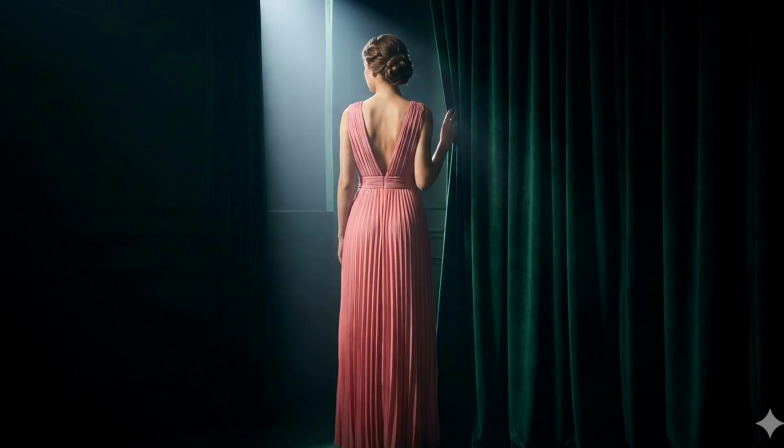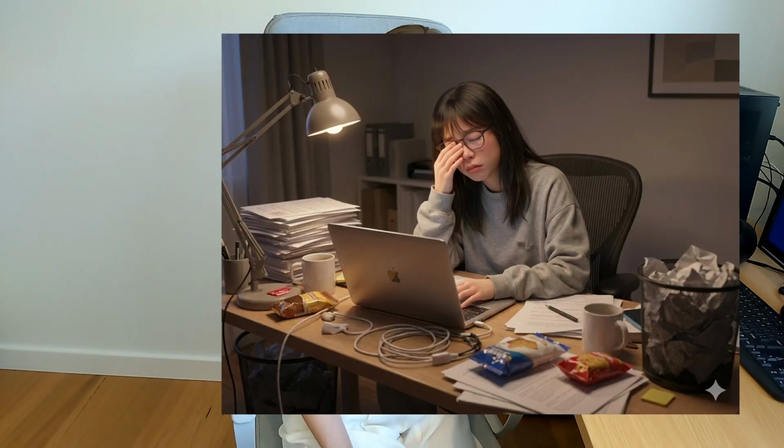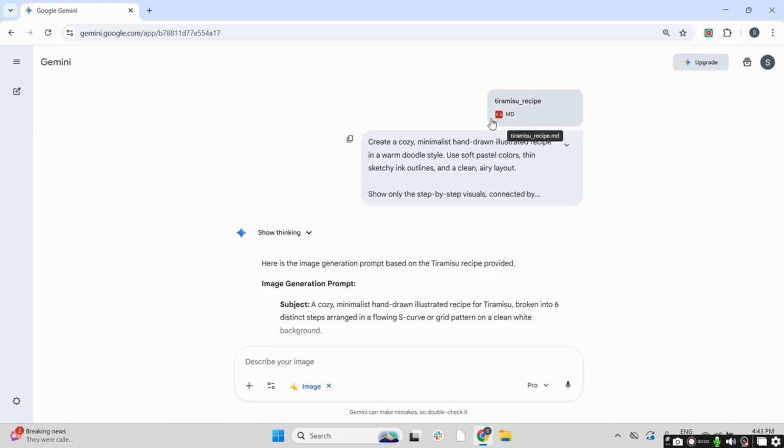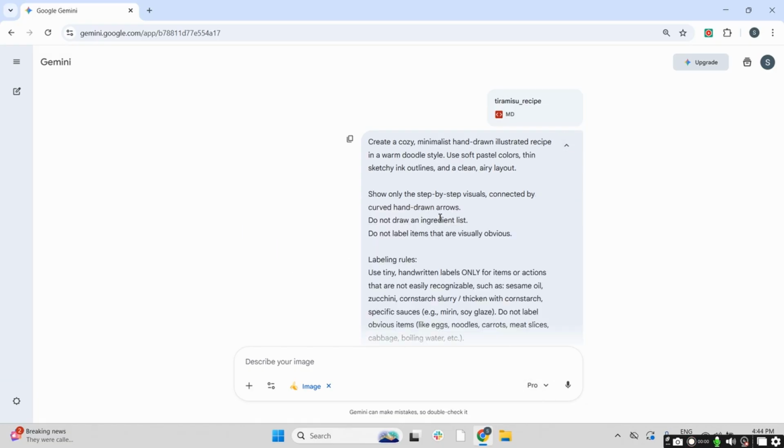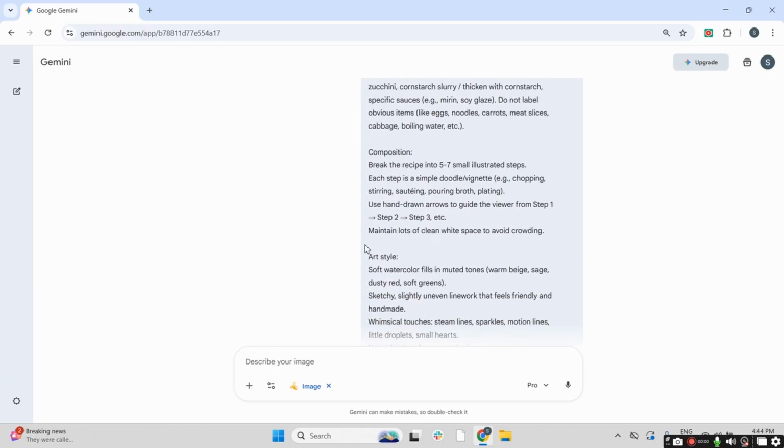So if you're creating content after a 9-to-5 job, this is the difference between staring at a blank canvas waiting for inspiration to hit and having a reliable system that just works. For this example, I uploaded a tiramisu recipe into Google Gemini and used Nano Banana Pro to turn it into a hand-drawn step-by-step illustration. I asked the model to analyze the recipe and break it into 6 simple steps, and then generate a single illustrated image based on that.